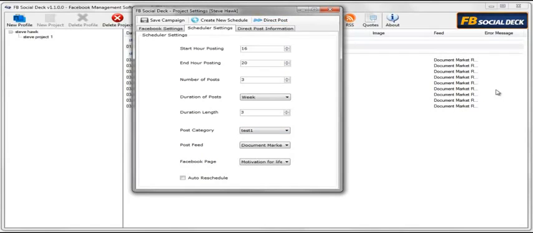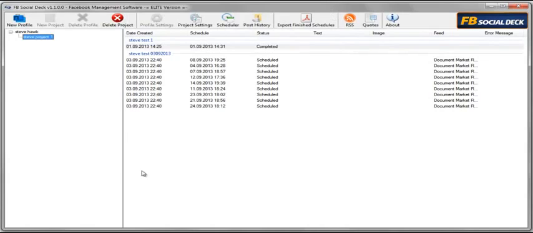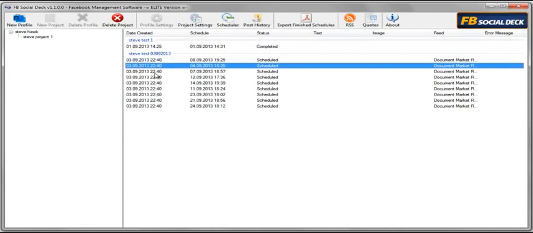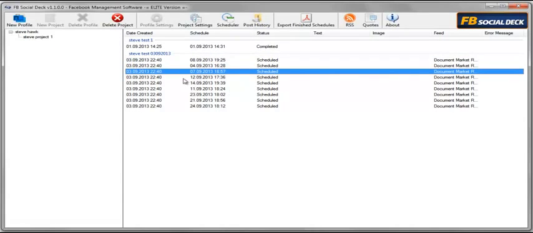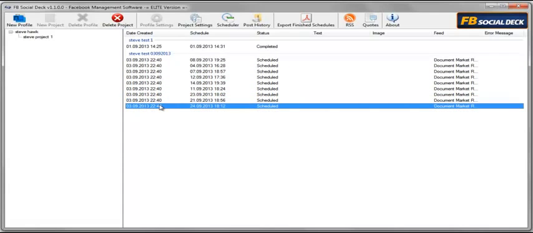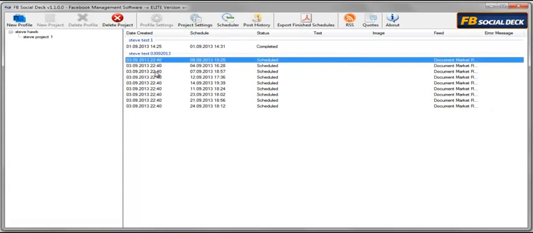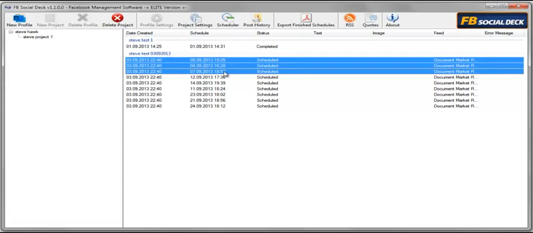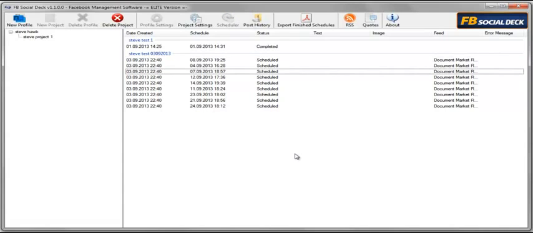And as we can see, you close this down, you actually got, as you can see, 3, 4, 5, 6, 7, 8, 9, which is 3 posts per week for 3 weeks. As you can see, 1 week, 2 weeks, 3 weeks, all by the dates. So that's how easy it is to use FB Social Deck.